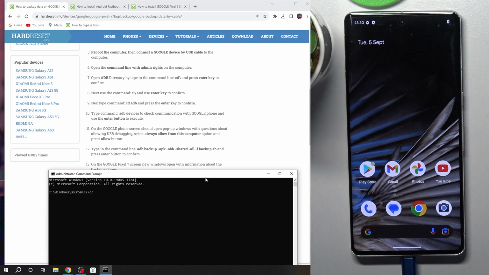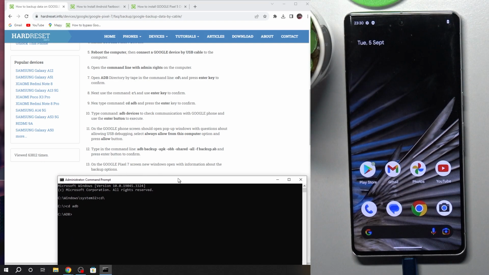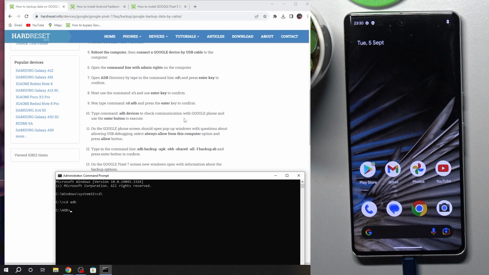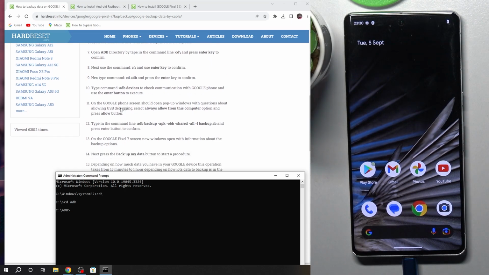So firstly enter CD and backslash, and now enter CD ADB, and you will see C:\ADB. Cool. Then it means that we have ADB drivers. Then we just need to check if our device is visible to the ADB driver. So just enter adb devices, and as you can see, device detected.